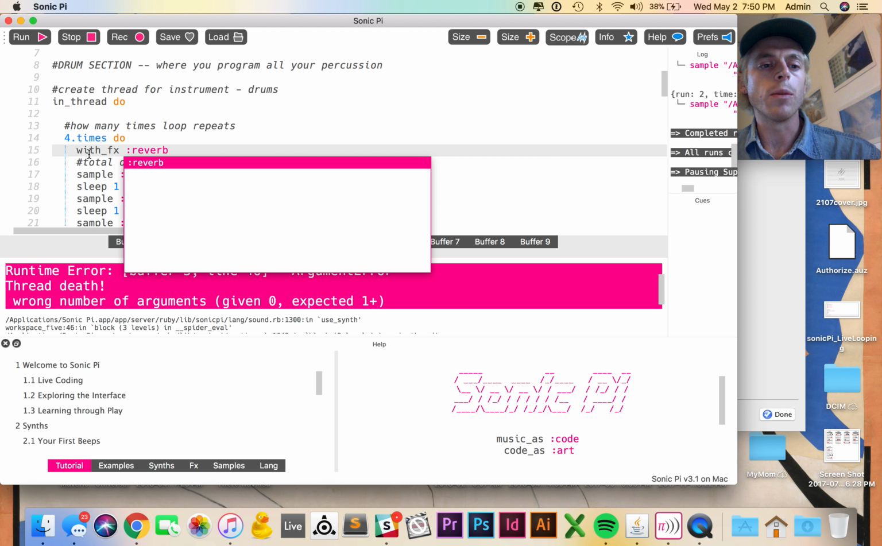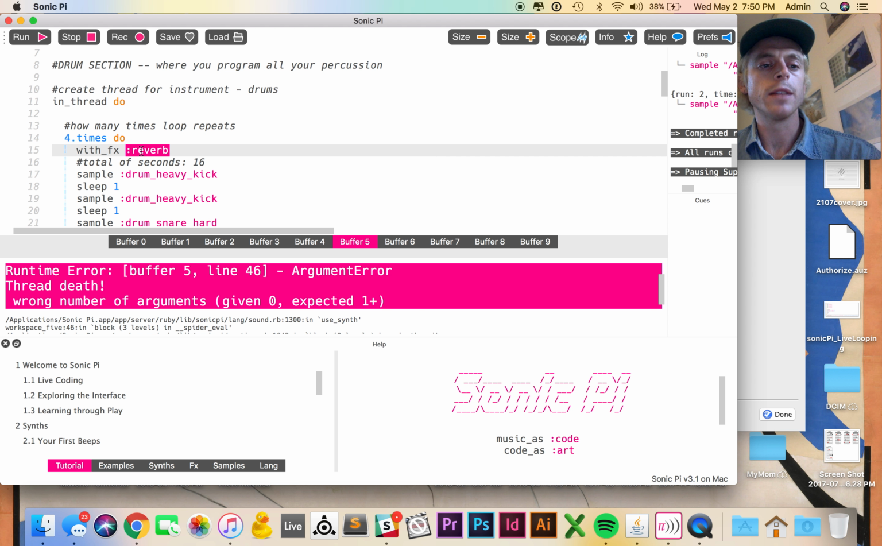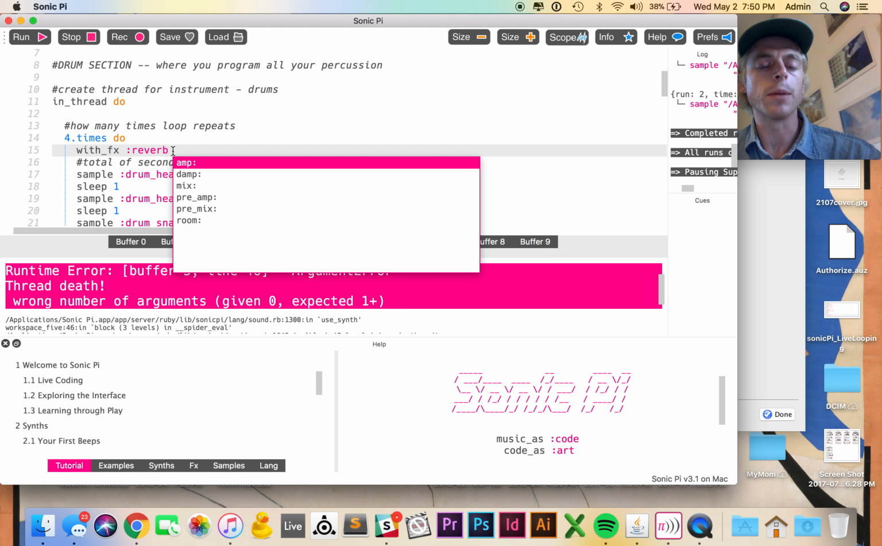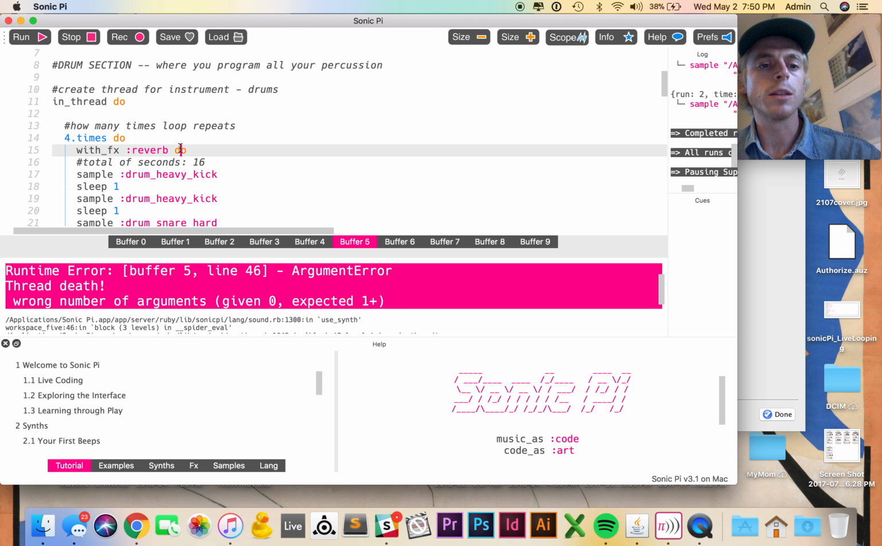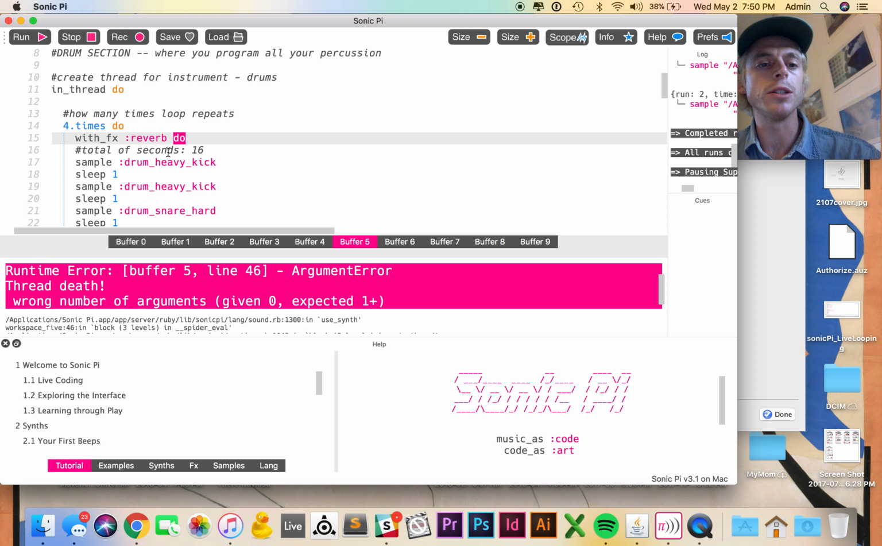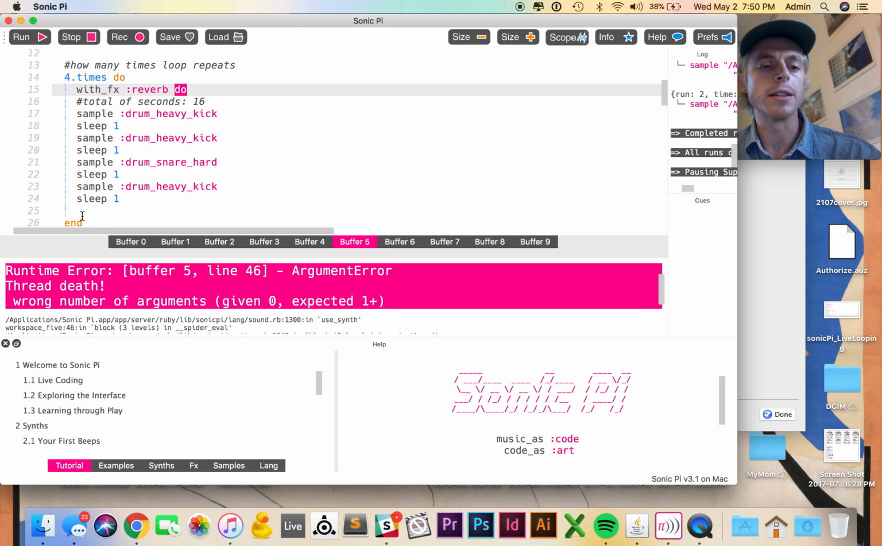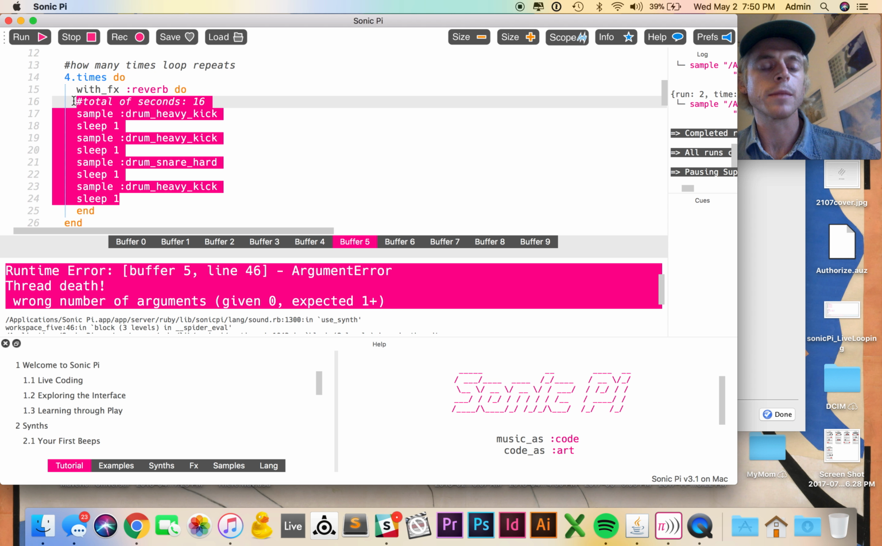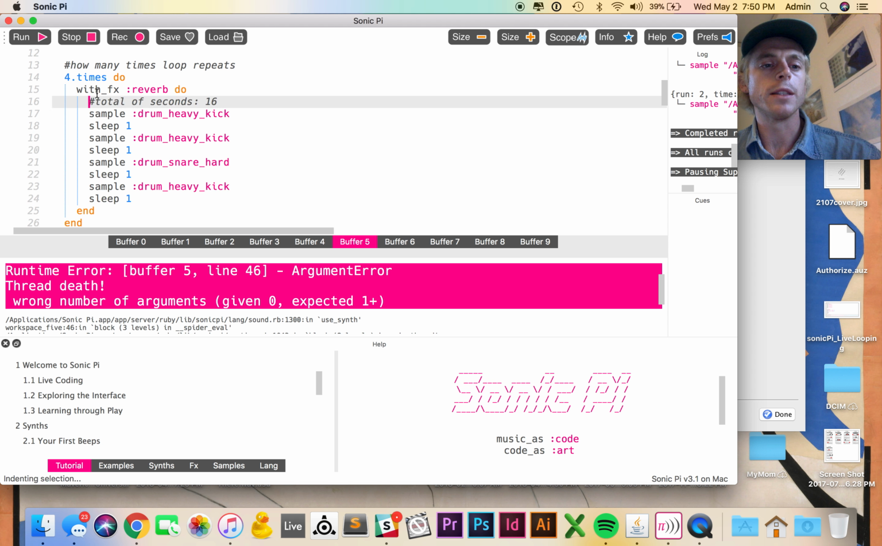And so I write out with fx, colon, the name of the effect, in this case reverb. And then I'm going to write do. So we just wrote a new do statement, which means we need to follow it up with its own end statement. So we need to add an additional end statement inside of this loop to close the do statement right here. Next, I'm going to hit tab on my keyboard and move everything over to the right to stay organized.